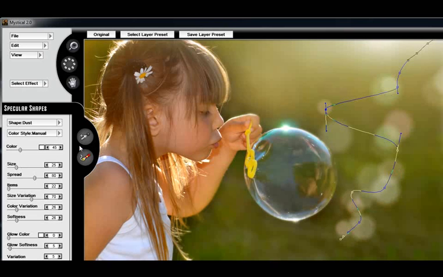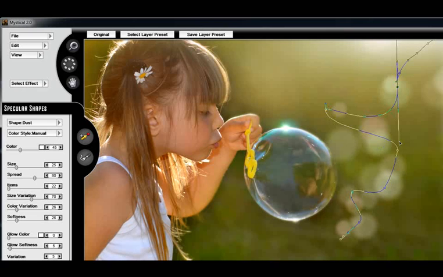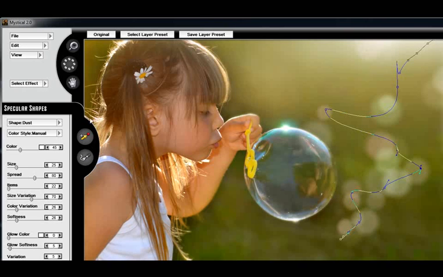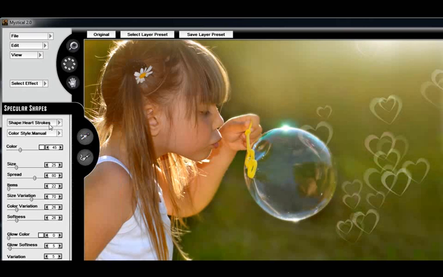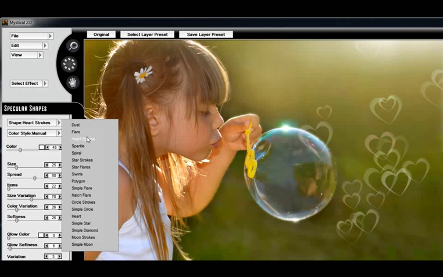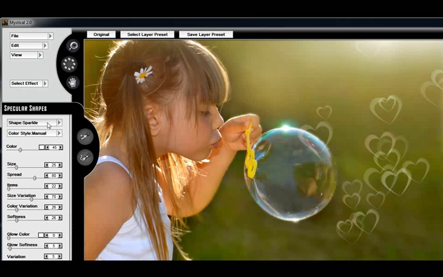The specific types of effects that you can put on this is pretty wide. We have a lot of shapes that are underneath the shapes menu that I'll show you here in just a second. I'm going to orient this just about like what I want over here. Alright, let's go under the shape menu. Let's change this to heart strokes. As you can see, random heart strokes are added.